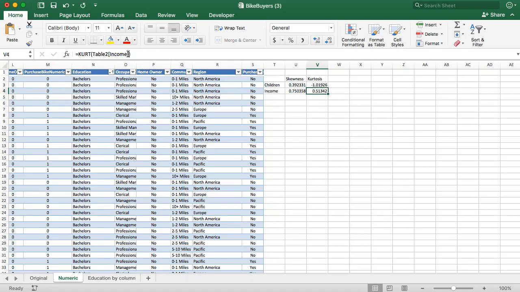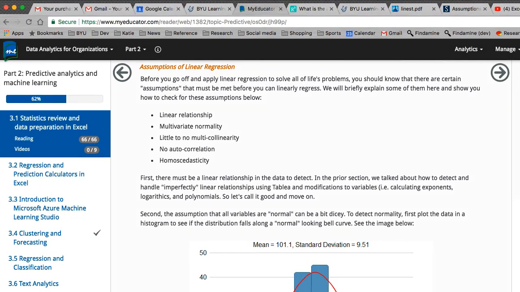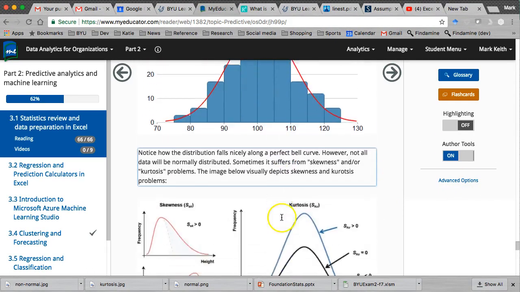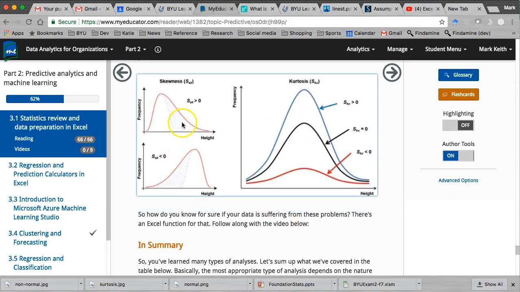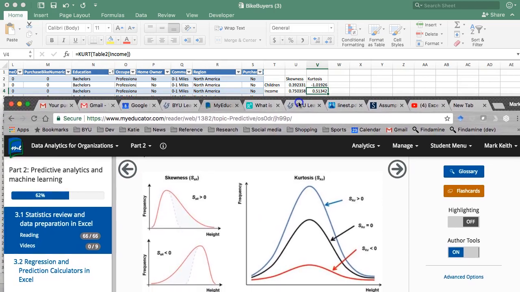So the question is, what do these numbers actually mean? Let's pull up our graphs again, our definitions of these. Here we go. So, skewness. It's going to be 0 if it's just right. It's going to be greater than 0 if it's skewed, I'm just going to call it this direction, if the lump is on the left, and negative if the lump is on the right. So let's take a look at our numbers here. Skewness, children's 0.039, because it's positive, it means it's slightly skewed this direction, and income skewed a little bit more that direction because the number's bigger.